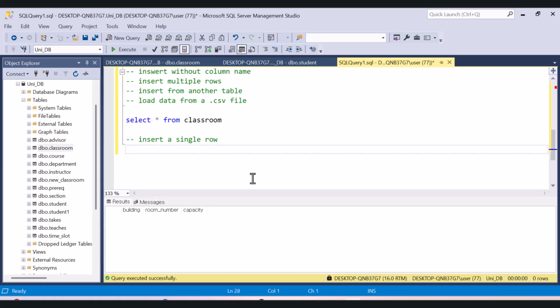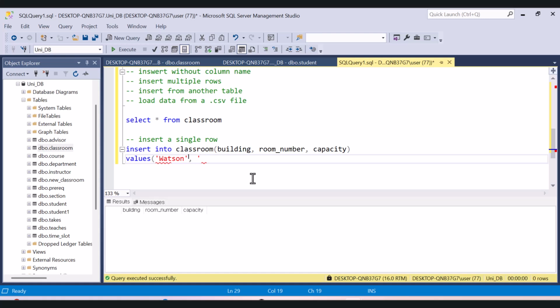Okay, so for this one, simply we write insert into classroom, then we have to decide which data we are going to update. So building, room number, and capacity, right? And then values, for example, Watson, room number B102, and capacity is 50, right? Then you can see here this data has been added, and if I see, Watson B102 50 has been added.